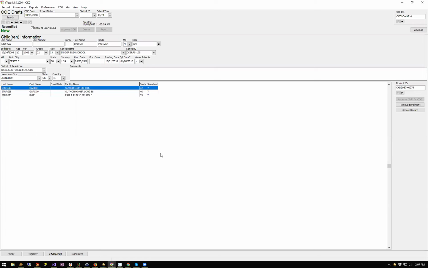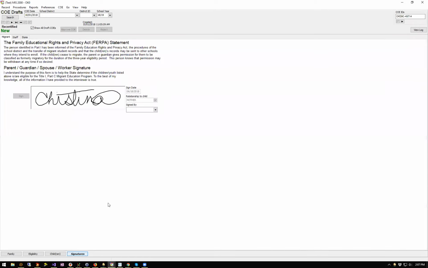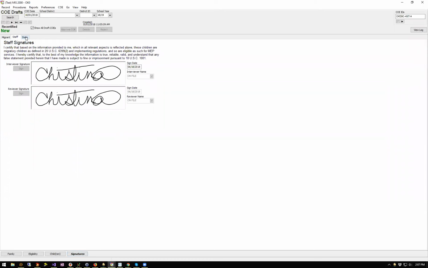And once that's done and signatures are all signed that need to be signed, you'll be able to approve the COE. And approving the COE just advances it to the next reviewer. So once it's gone through all the reviewers and the final reviewer approves the COE, then it gets the status of accepted and is considered approved.